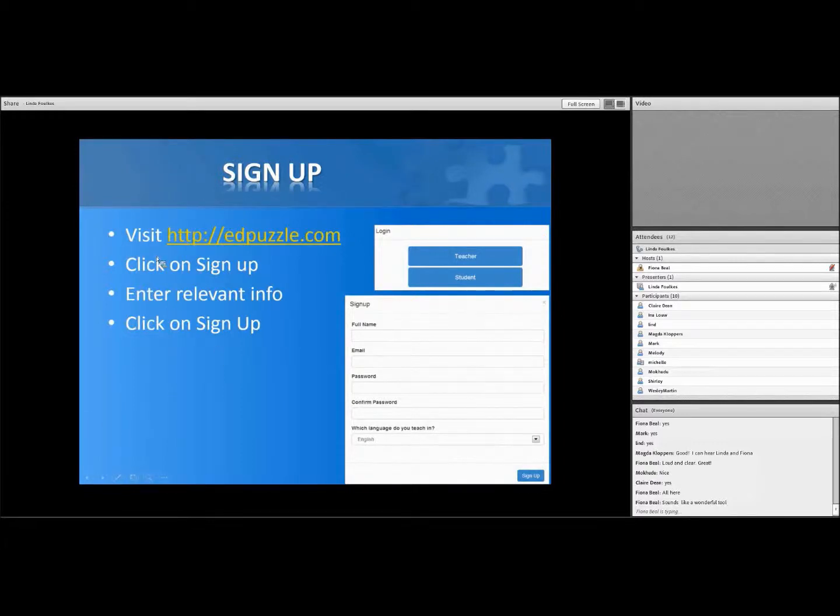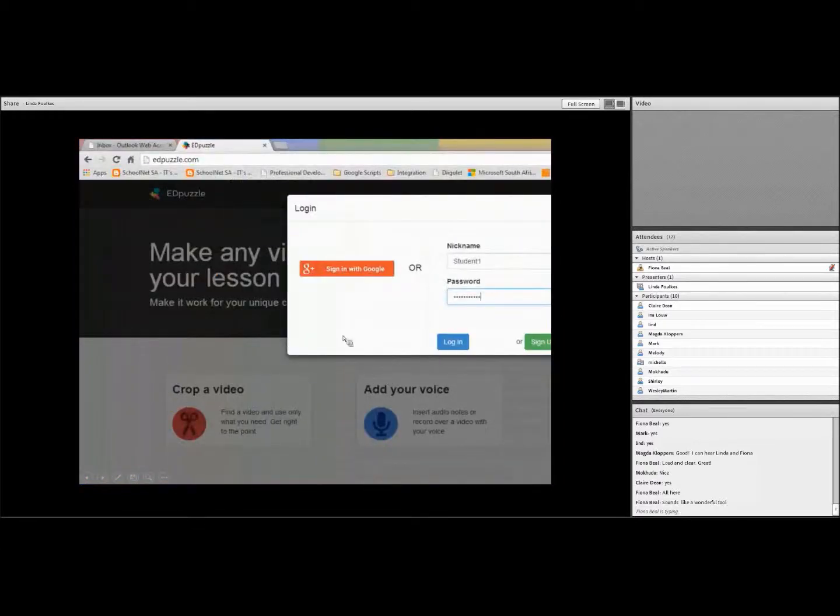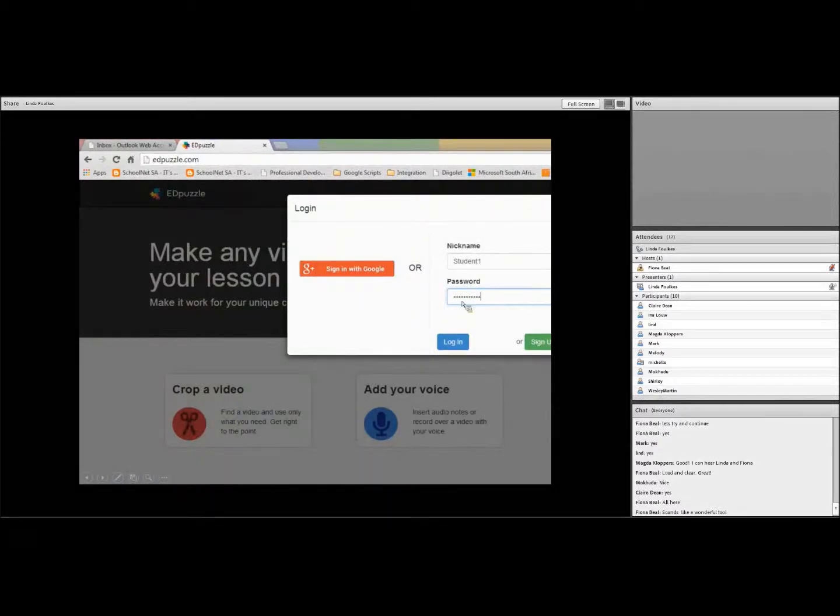Okay, so there I've just got a screenshot. There's edpuzzle.com at the top, and it is showing you student 1 is logging on. Now note on the side that you can also log in here with Google. Okay, so you can use your Google account to log in. On the other tool, it was Facebook. So you log in just by using a nickname and a password. No additional information needs to be placed in there.